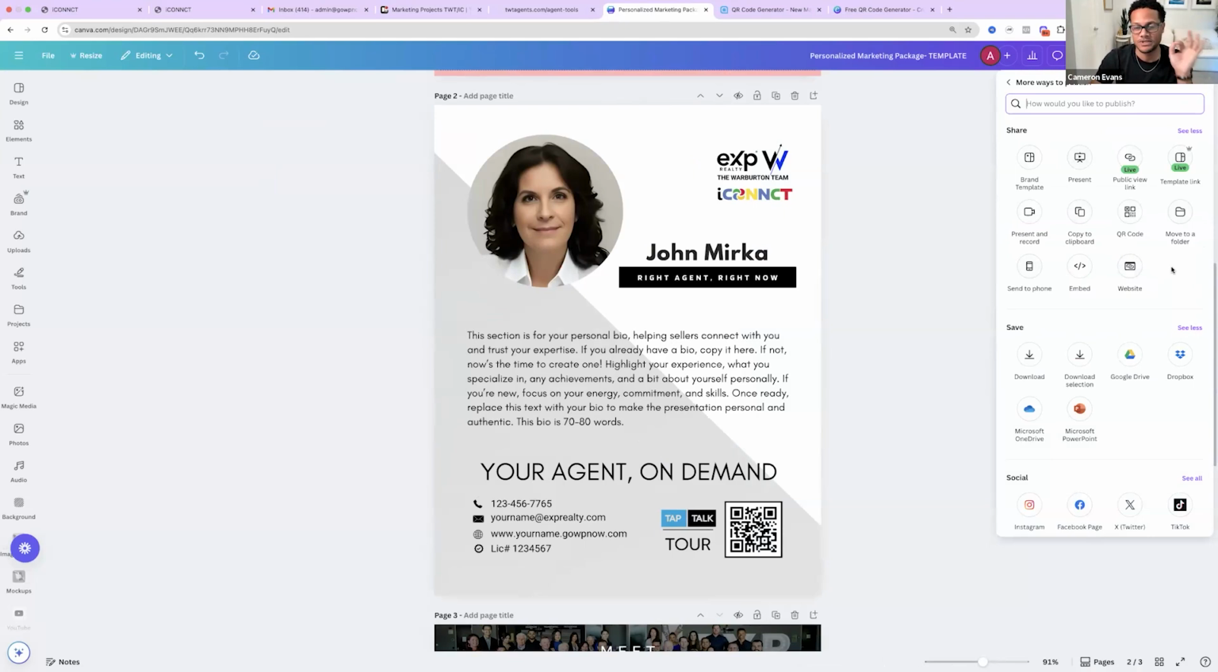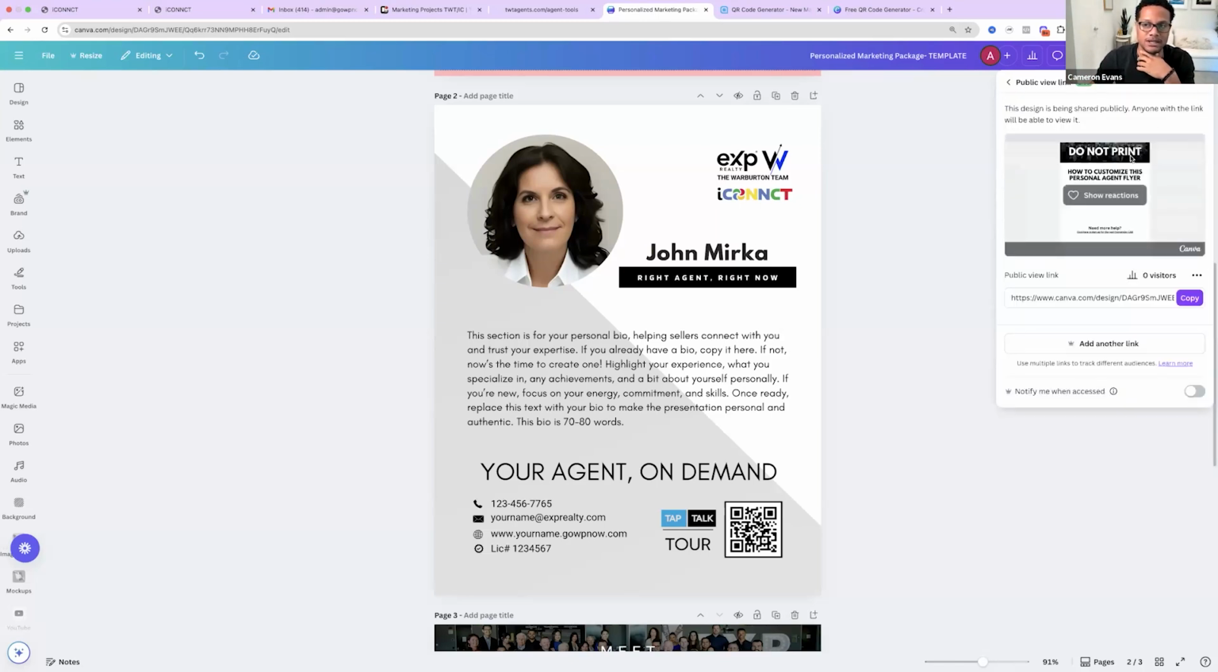Again, this is where it's very important to have your free Canva that EXP provides you, because they give you access to the pro version. I don't believe you could do this on the basic version, so make sure you get access to the pro version. What you're going to do is create a public view link. Once you tap that, it's going to give you this link, and that's the link that you use.